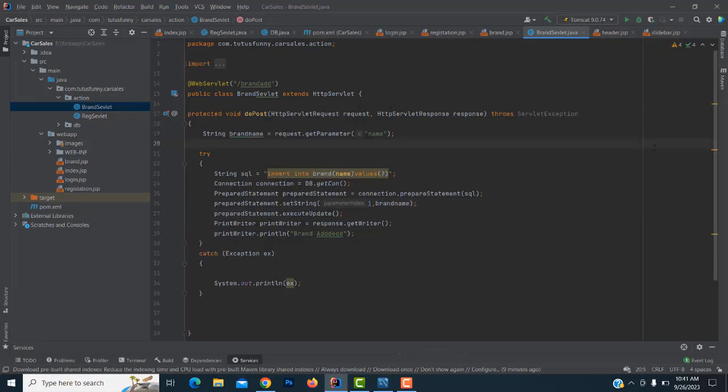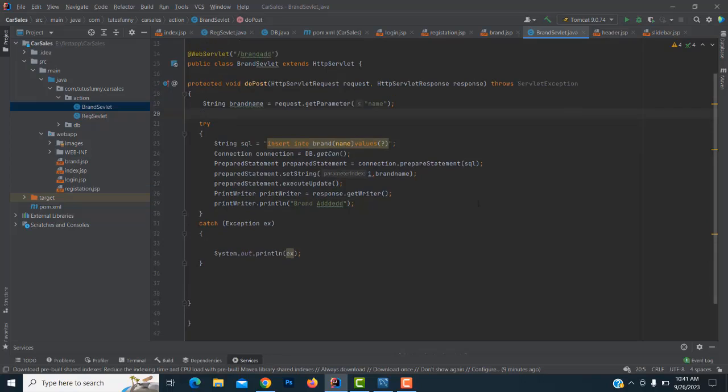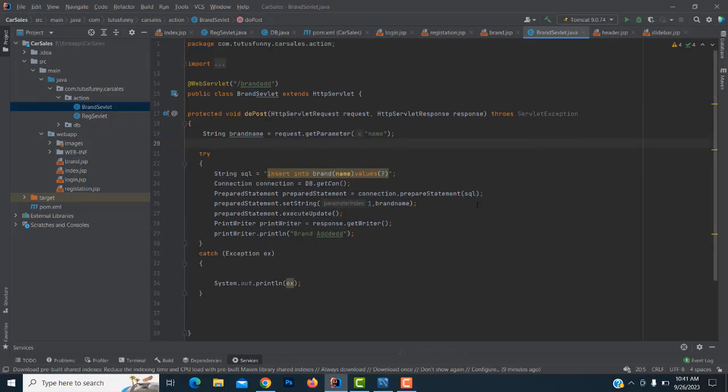Right. Okay, now we have done the servlet part. So let's see whether it's working fine or not. First you have to run the application. Tomcat server, you are running the Tomcat server.